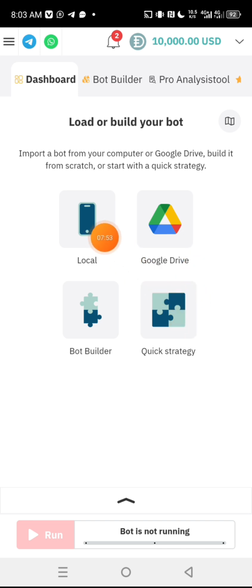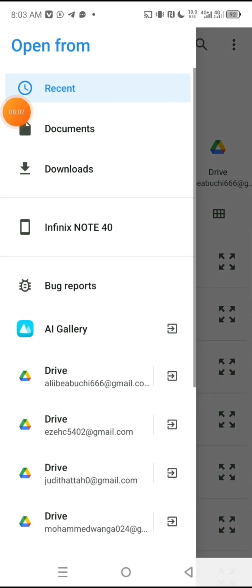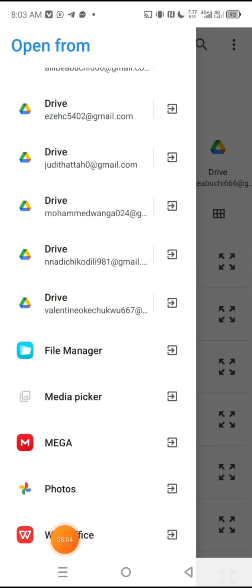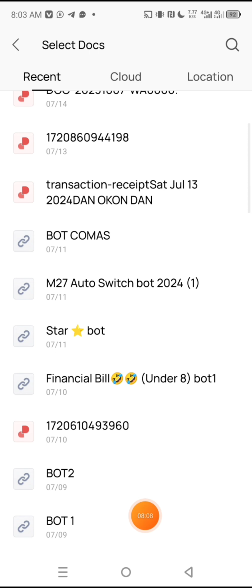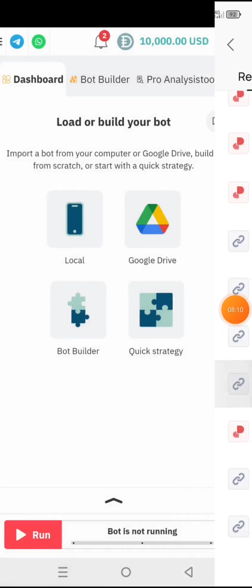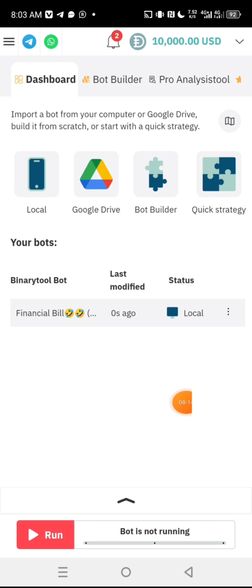You click on Local. All right, click on Local. If you click on Local, you go to the menu. Then in the menu, you scroll up to the, what do you call it, WPS Office. Then you select Financial Bot under it. All right, it's loaded successfully. Are you seeing it here? Once you load it, it will bring you to this interface. You'll be seeing the bot here. See Financial Bot.